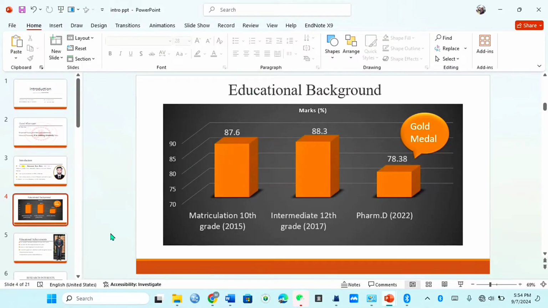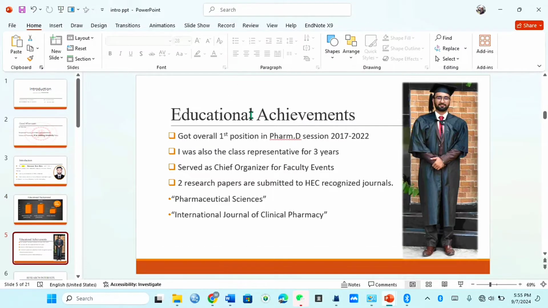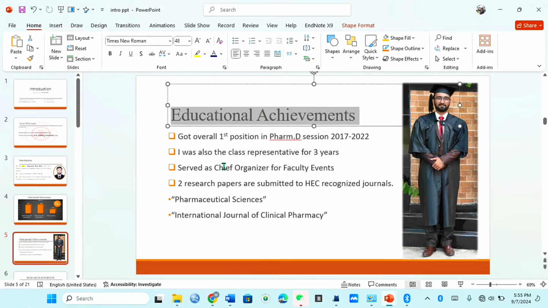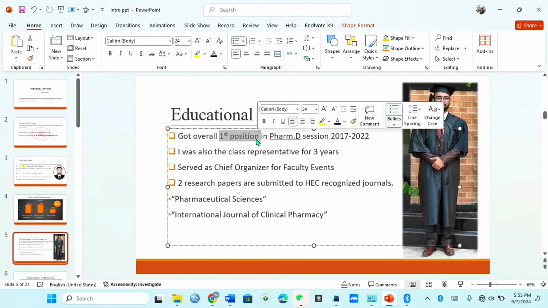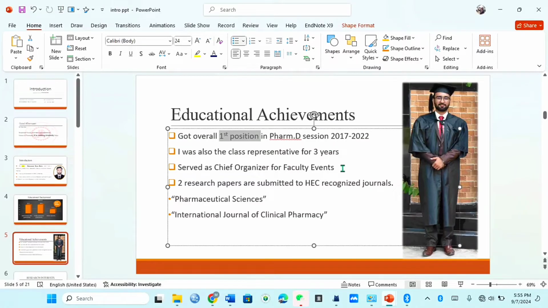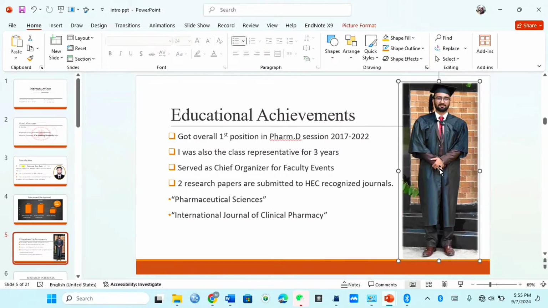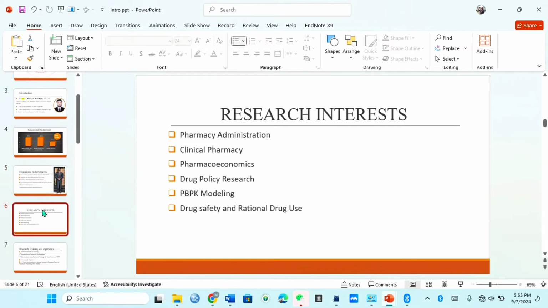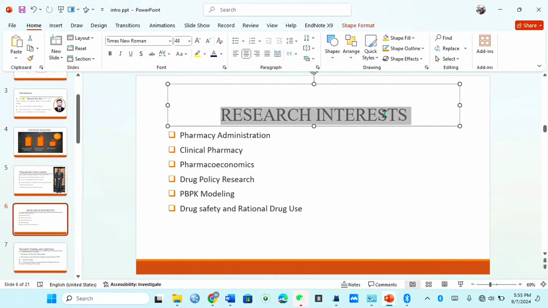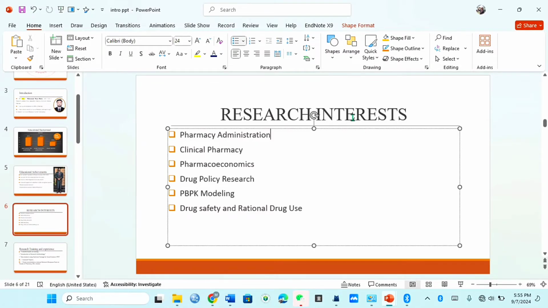After your educational background, next you will tell about your educational achievements, whatever you have, like during your graduation or masters. In case you are applying for a PhD, whatever achievements you had in your last degree, you will tell about that. And here you can also put a graduation photo of yourself to tell the interviewers that you have already completed your degree.